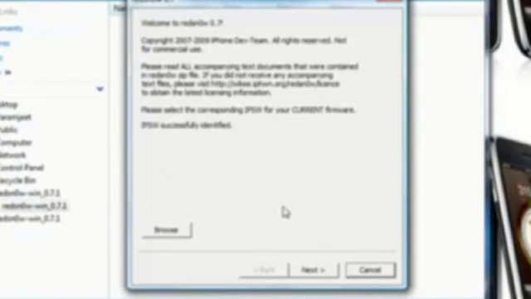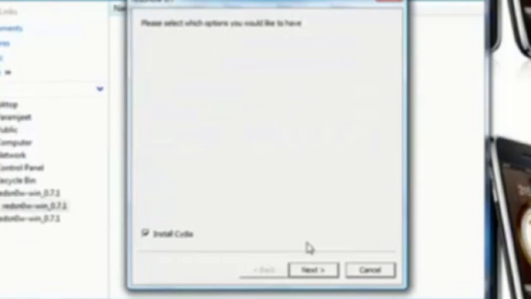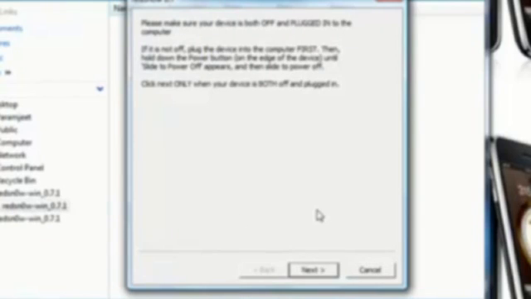It says processing firmware. And it says successfully identified. Click next. And then install Cydia. Now it's saying make sure your device is both off and plugged in to the computer, so I'm going to plug it in right now.